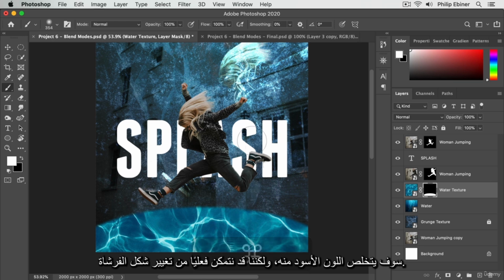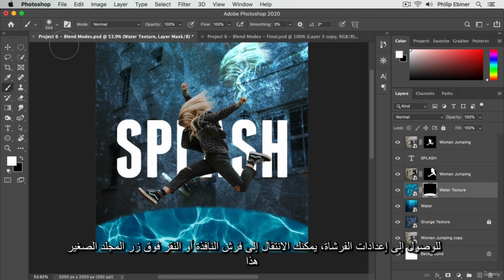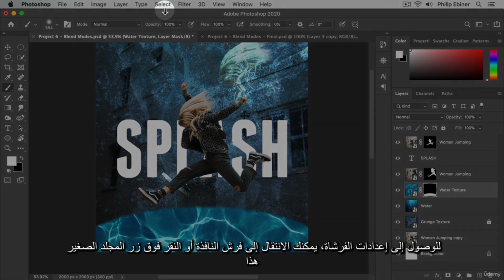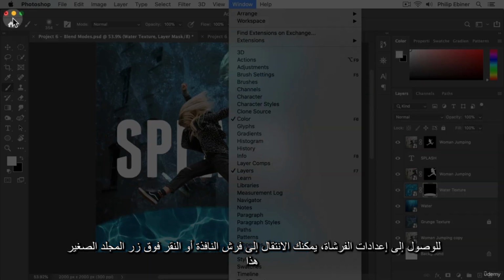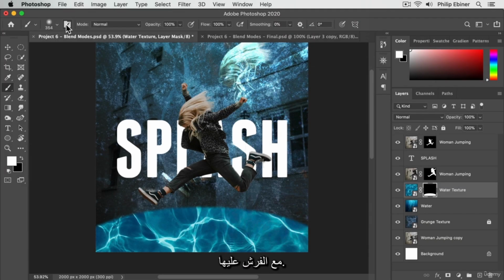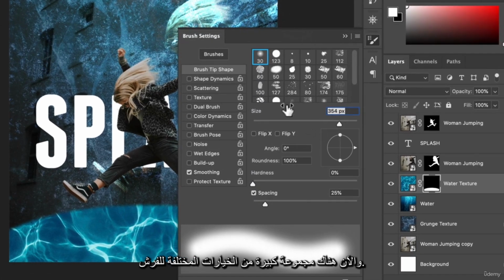Black will get rid of it. But we could actually change what the brush looks like. So to get to the brush settings, you can go up to Window, Brushes, or click this little folder button with the brushes on it. And now there are a ton of different options for brushes.